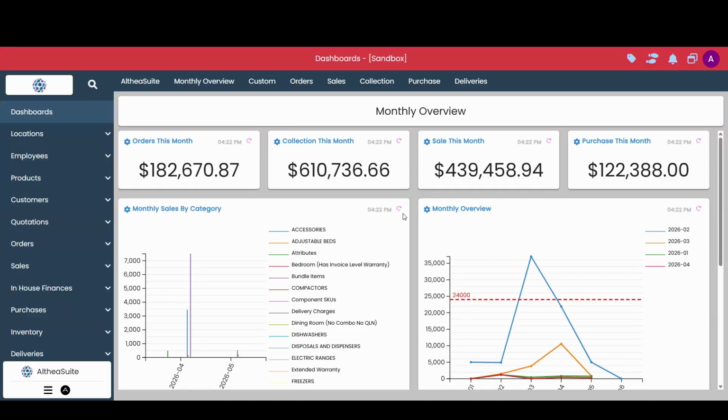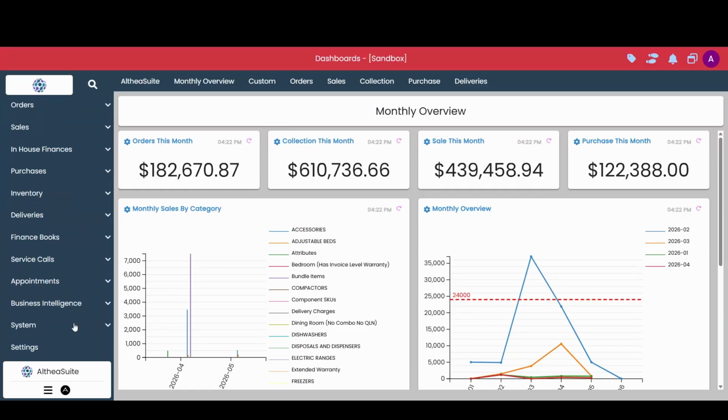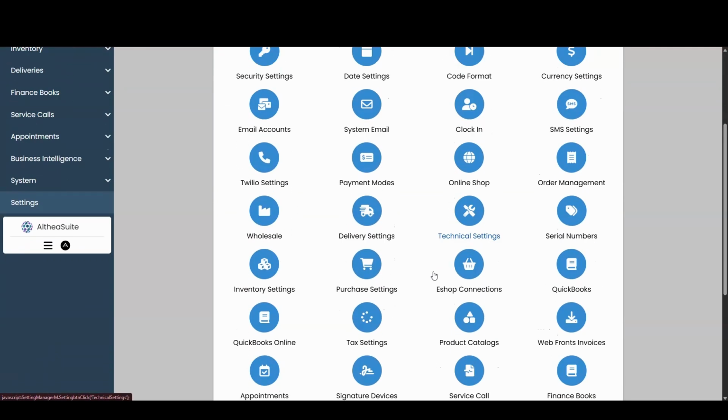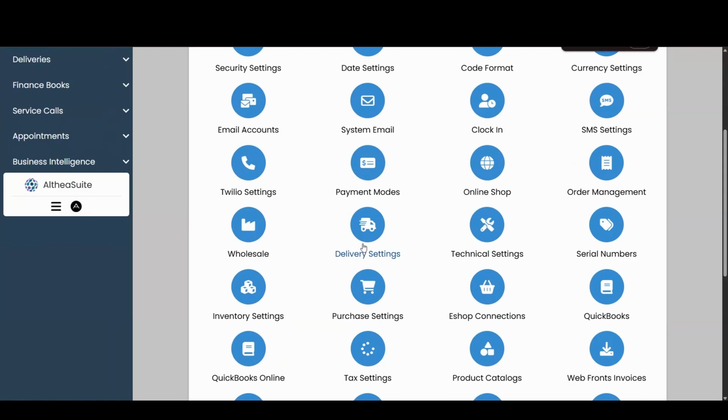Today I'm going to be talking about our delivery settings. To get started, we're going to go over into our settings on the left-hand side, all the way down at the bottom. Once we get into settings, we're going to go and find the delivery settings. It's this icon right here.